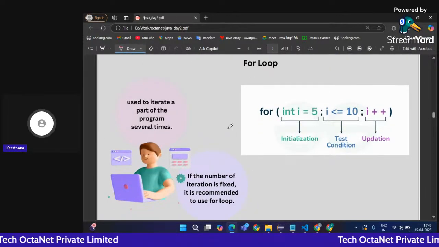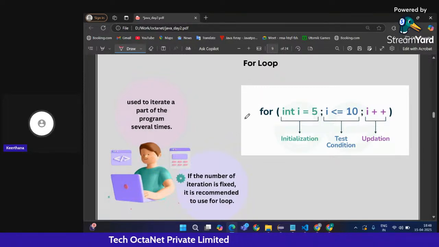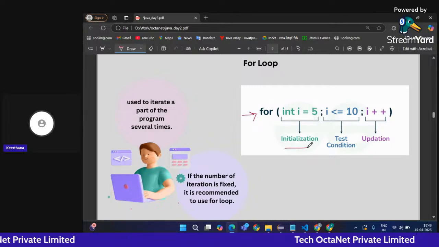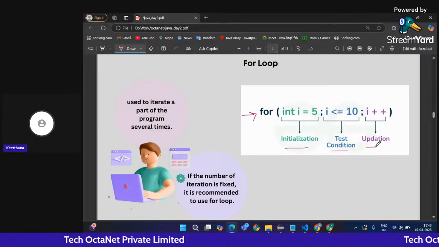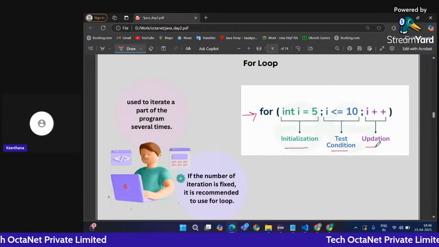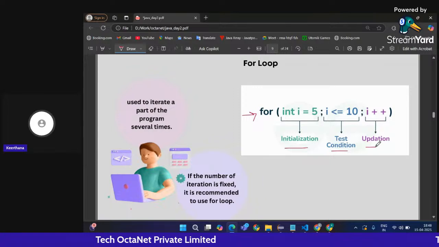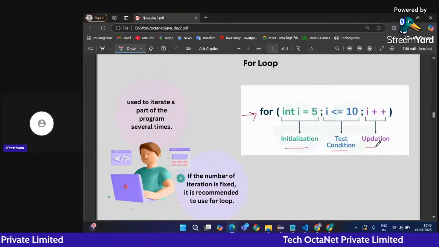So first we have the for loop. Okay, it is used to iterate a part of the program several times. This is actually the general syntax of a for loop. So first it has three parts, which are initialization, test condition, and updation. Okay, please keep this in your mind whenever you're dealing with the looping statements. Until your condition is true only, your loop will be active. Once your condition fails, your loop terminates.